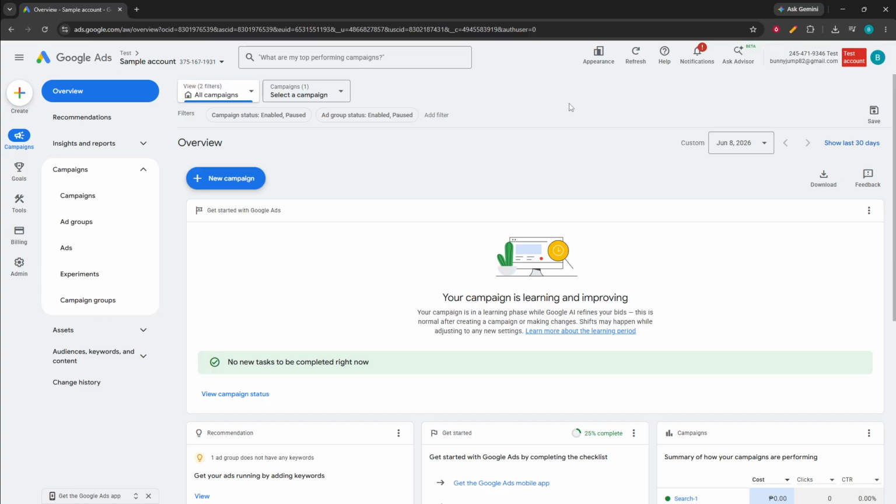After logging in, take a moment to confirm that you're in the correct account, especially if you manage more than one. This is important because making changes in the wrong account can affect the wrong campaign. Next, wait for the Google Ads dashboard, also known as the overview page, to fully load. Let everything appear completely before clicking around, so the platform responds properly and all current campaign data is visible.